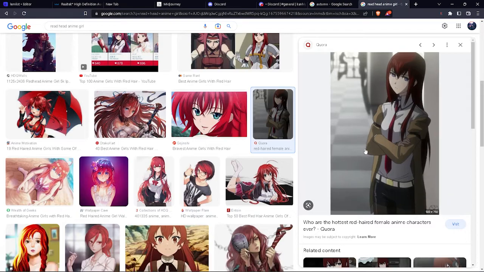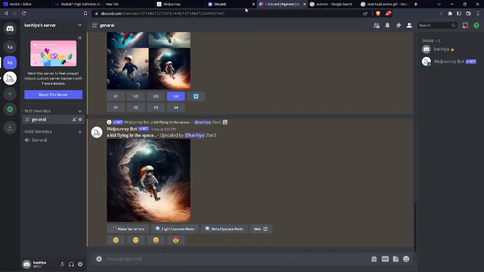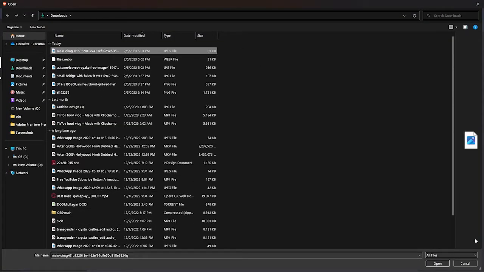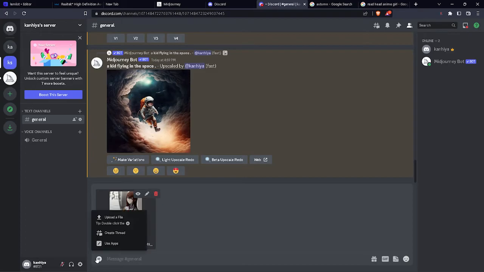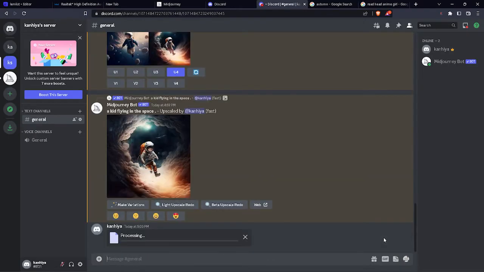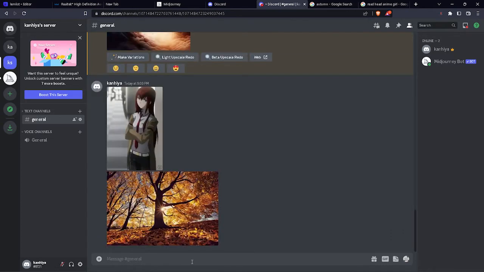Now I'm gonna go to my server again, and I have to double click this plus button, and I will add the images that I just downloaded one by one. Once you have added the images, you hit the enter button and the images will be uploading in the Discord itself. Okay, so I have added both of the images.